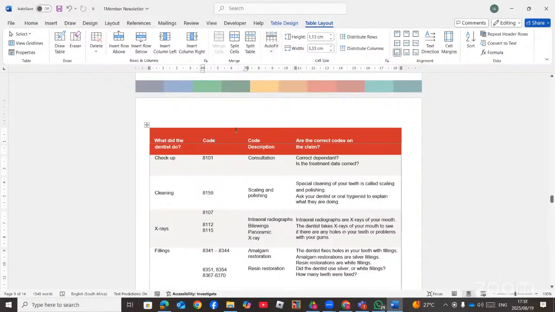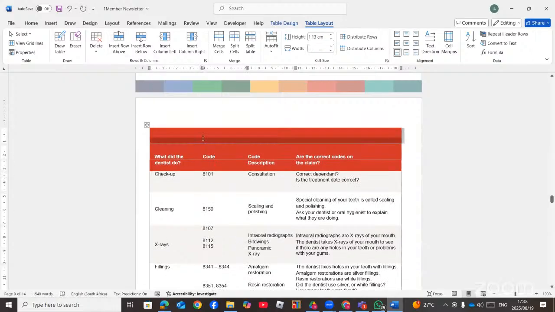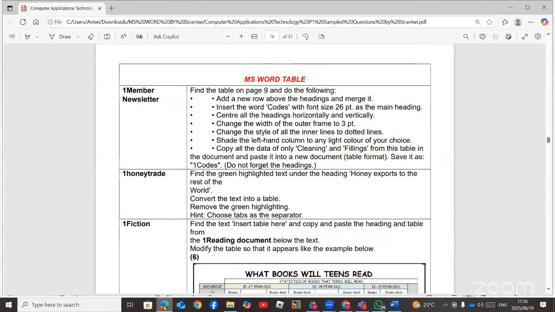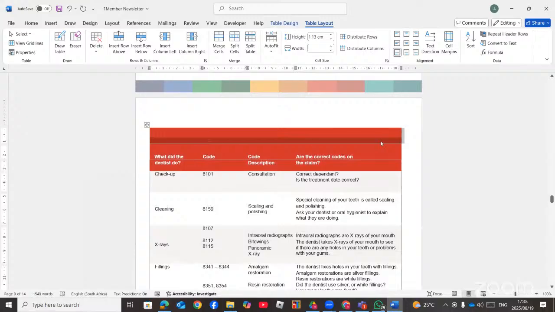So now this question is asking us to insert a row above the first one. So you click there, the first row, and then you see insert row above. Then insert the word code with a font size of 26 as the main heading. Now they say we must merge this one. So when you select, you will see merge cells. And then we have to insert the text called code. And it should be centered.